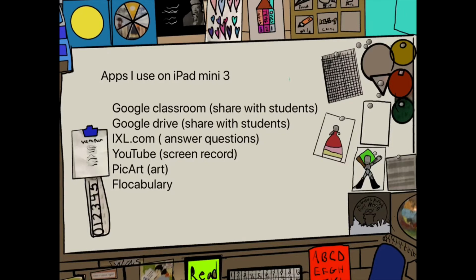And then IXL.com is really just for extra practice and to answer questions, which is really important for students, especially for remote learning. And then YouTube screen recording. With YouTube, all I do is record actual YouTube videos to insert in my lessons. So I'll pull from whatever YouTube videos I like the content of, and I'll just record whatever that video is saying and then throw it in the middle of one of my lessons.